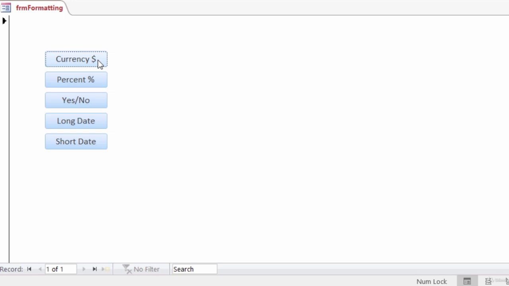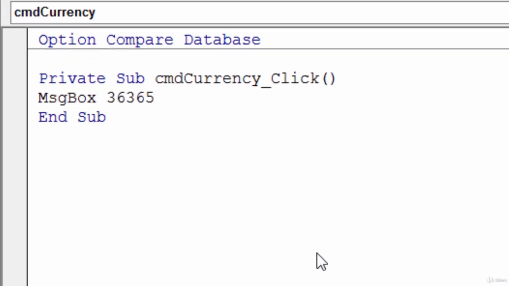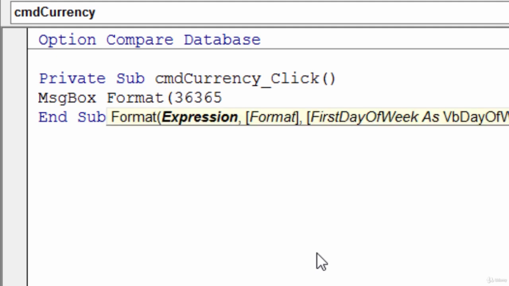So I'll switch over to my Visual Basic editor, and you can see my simple message box there that was attached to the on-click event for that currency button. And I'm going to format this number as a currency using the Format function. So I'll go ahead and type in Format. You see here it's asking for the expression, that's the number or field that I want to change into a currency or format to a currency.